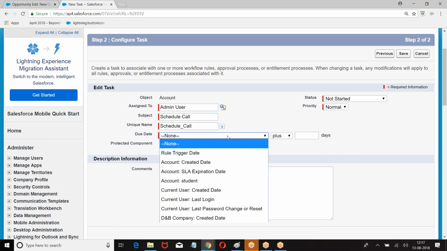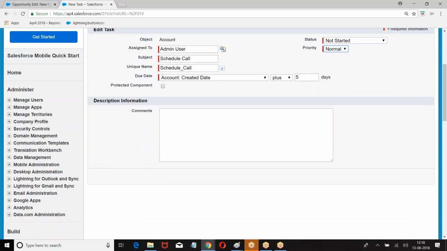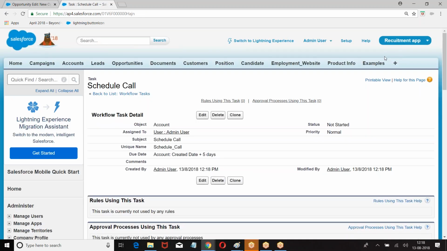Schedule call. By when does it have to be completed? Within 5 days. Status not started, priority none. So assigned to whom? Due date, priority and status. I have created a task. Now how do you run this?